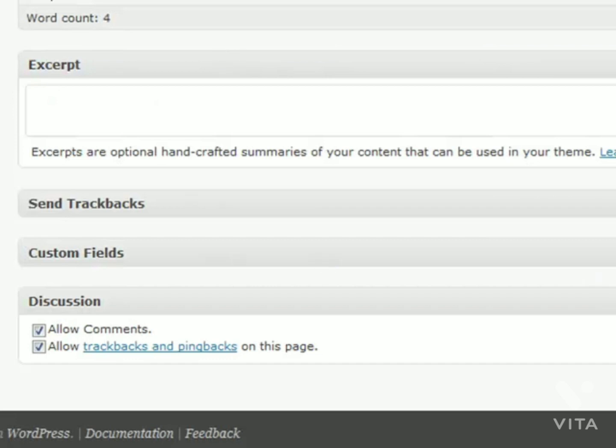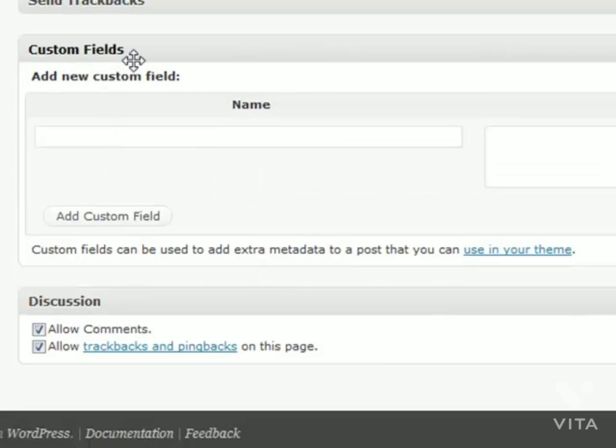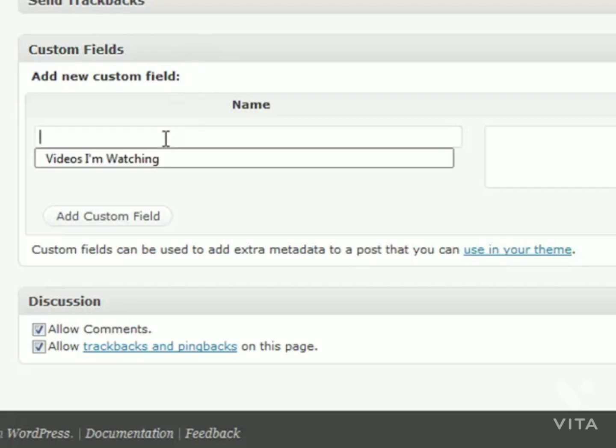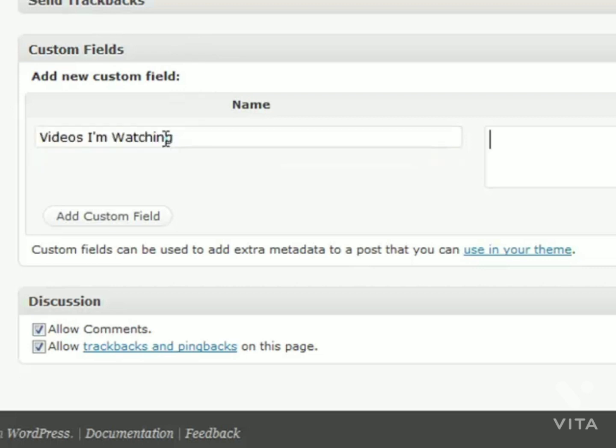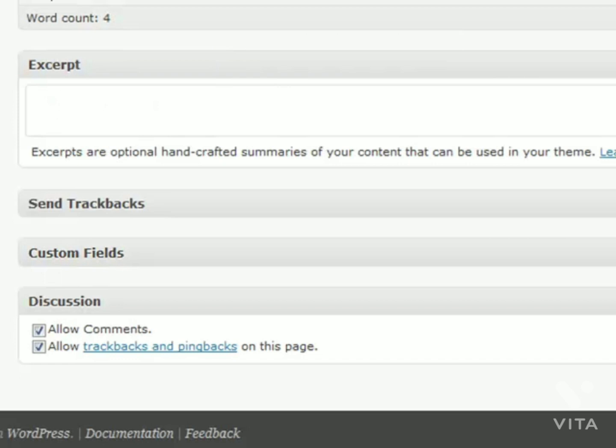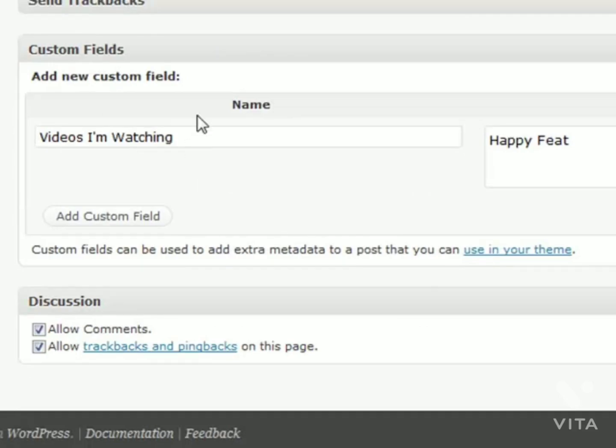Custom fields are something that can also be used by themes and plugins, but if it's not used, then don't even worry about it. So basically you can say, videos I'm watching, happy feed. And basically, it'll show up in your theme. It can tell you your mood sometimes and stuff like that through a custom field. And also down here at the bottom is discussion.